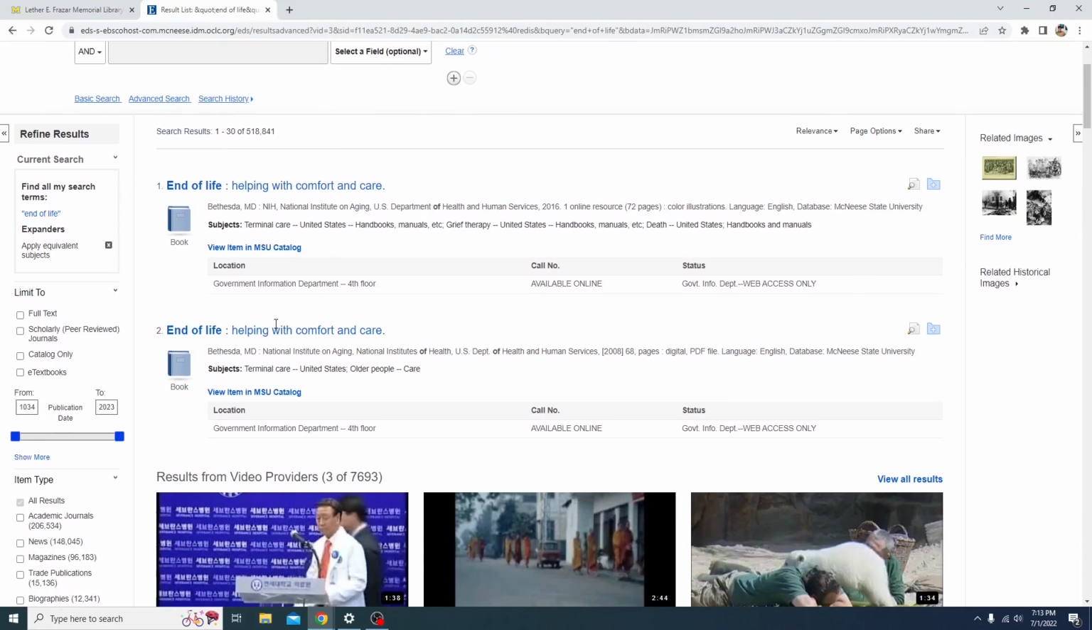So we're going to scroll down a little bit and look to the left side of our screen. Here, we have a series of limiters. These are options that will limit the amount of search results. If we go to catalog only, this means that we will only see results that are available through the McNeese Library. Scholarly journals refers to academic sources. We have e-textbooks, and then we have full text. Full text means that we will have access to the entire source instead of just a citation.